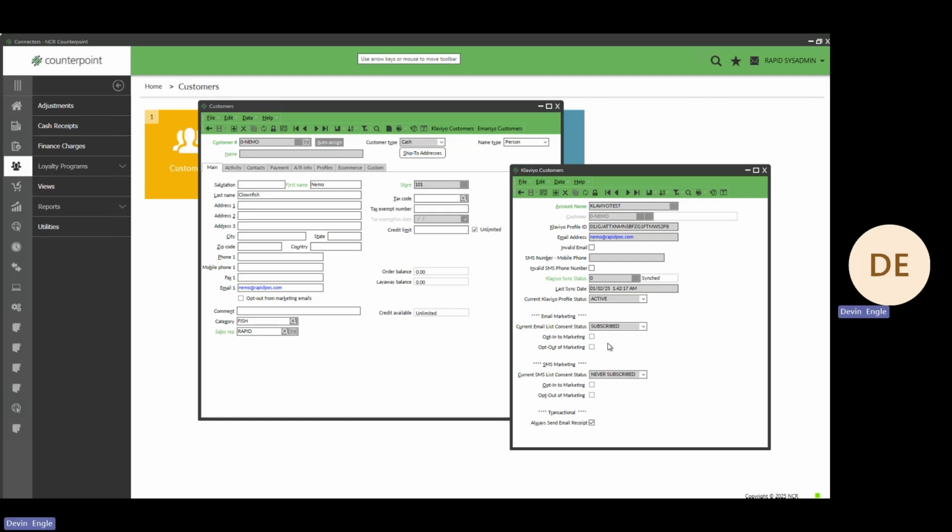If now we wanted to unsubscribe them, we could check the box for opt out of marketing and save it. Then these action boxes are used once and then it's synced and then it's cleared, so they're available for use again. They don't stay checked.